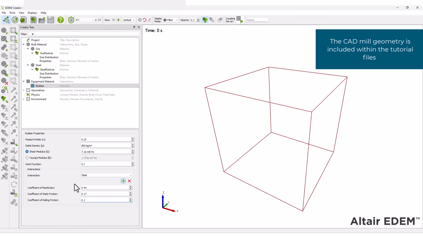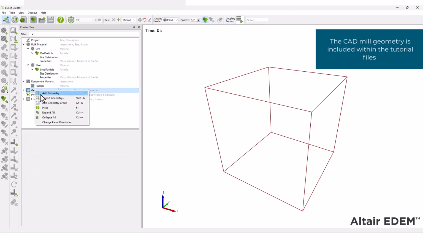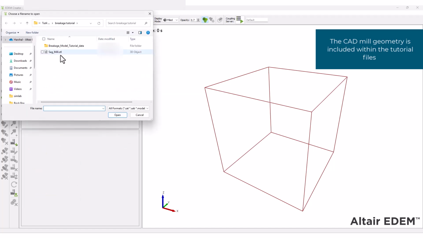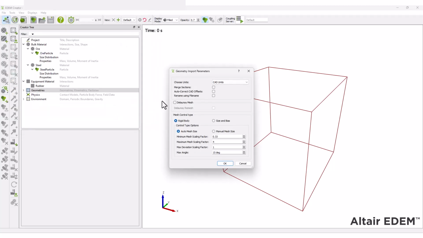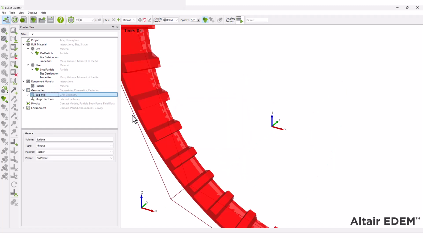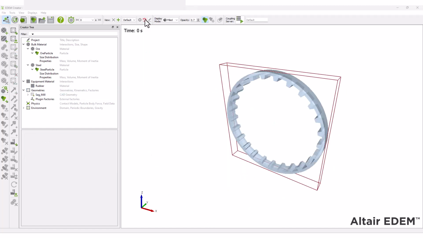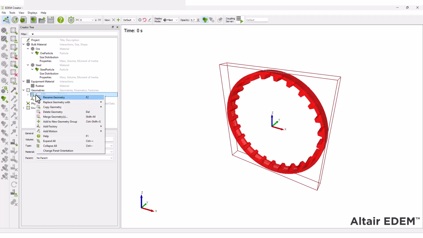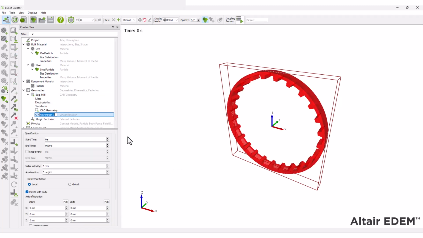The next step is to define the mill geometry for the simulation. Set the units to millimeters, check the Merge Sections option, and leave all the mesh settings as default. Next, add a linear rotation kinematic to the mill and set the required parameters.